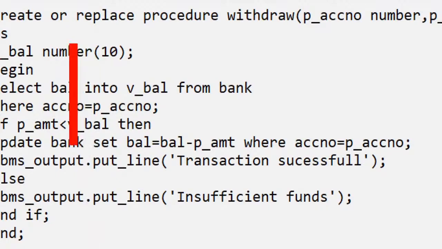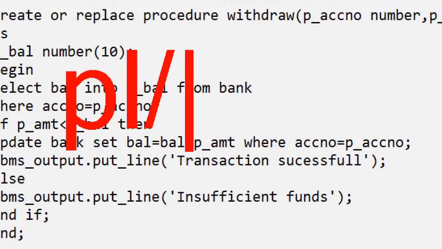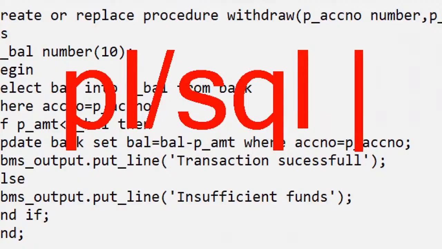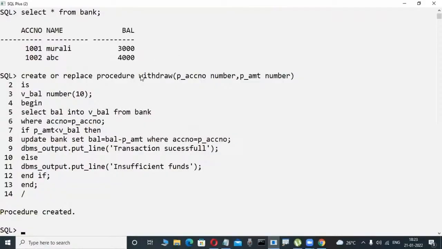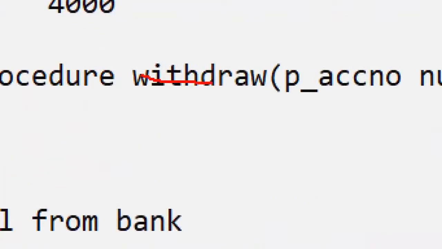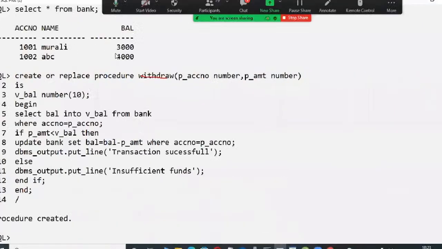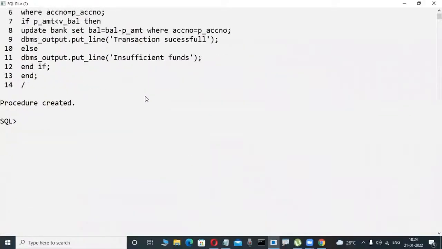These types of codings are called PLSQL coding. It is like a little bit of programming. Yes, PLSQL coding only. Once I'm developing this withdraw procedure, I try to check it, whatever ATM transactions I was telling you about in the previous case. Now check it out. Observe it here. I try to check something.